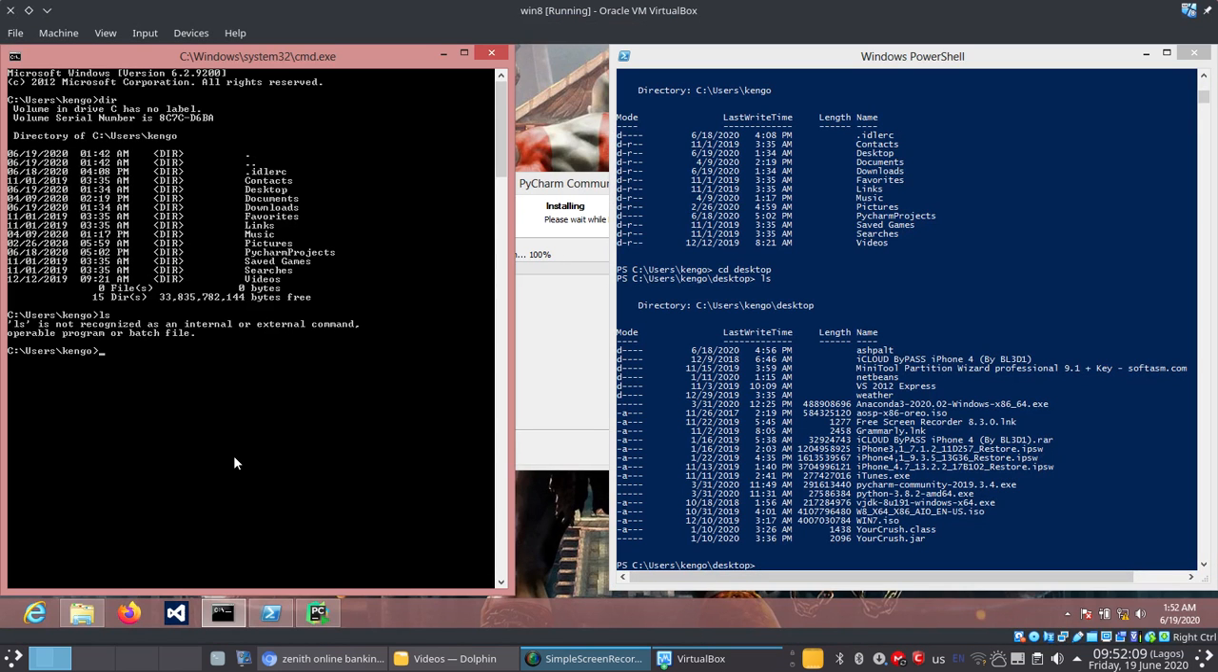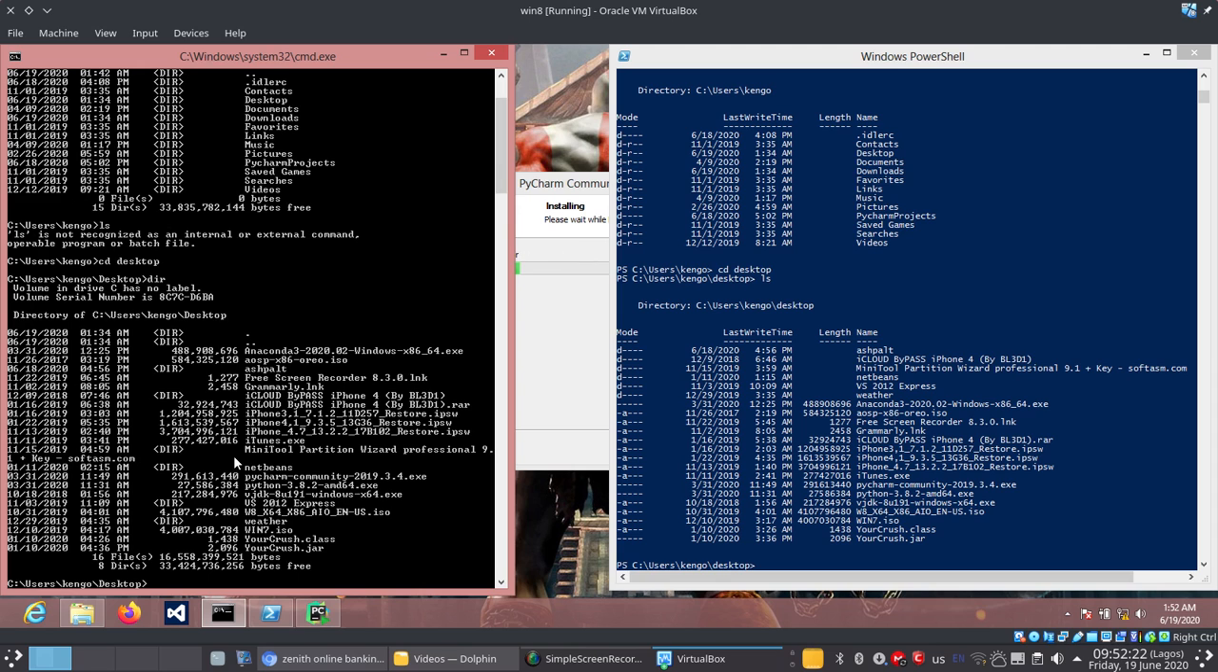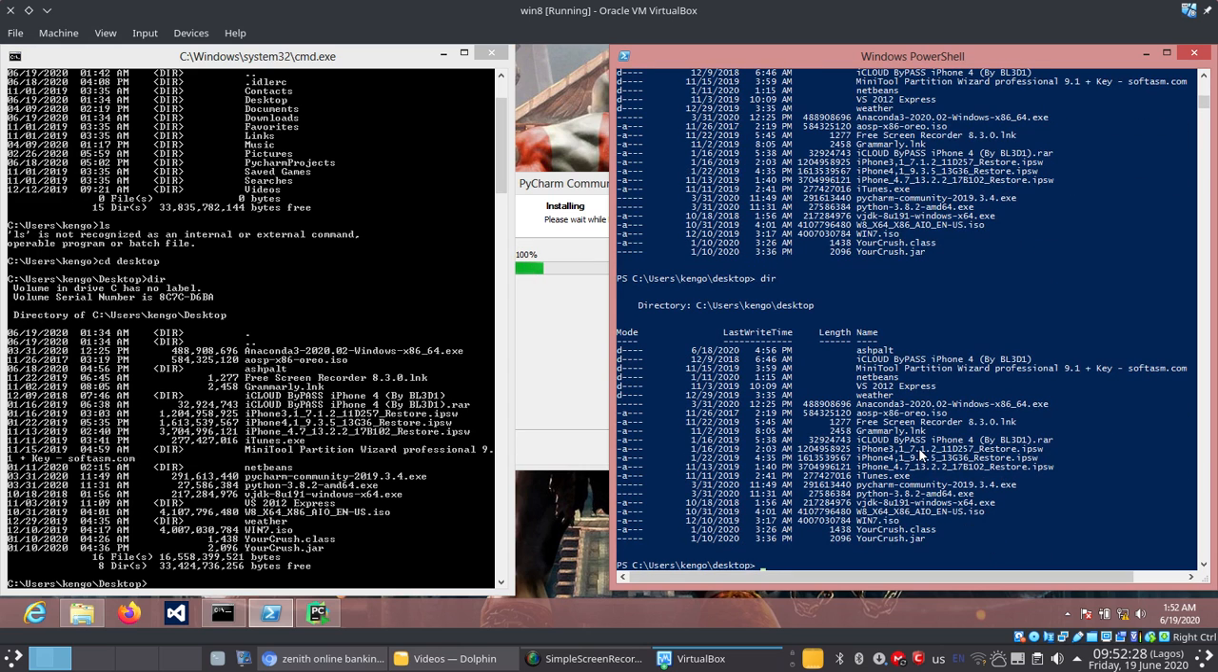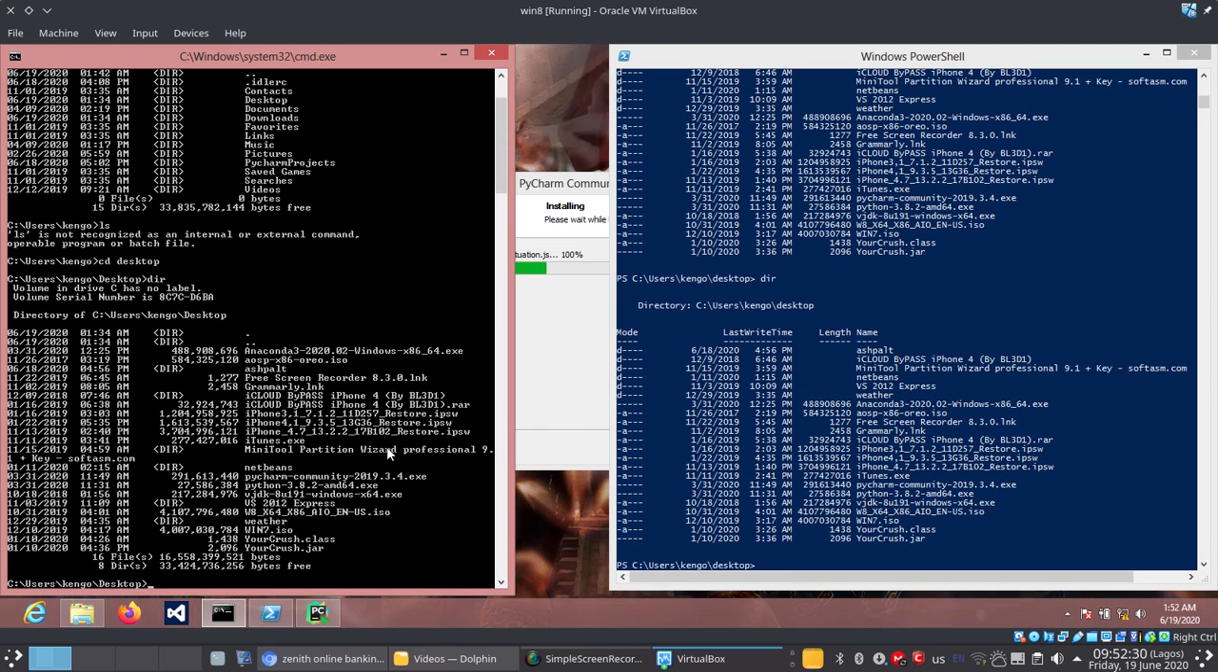So here you can see, type cd desktop. Yeah, type dir. It still lists everything for you. You can still type dir here. I hate dir. I love ls. ls is much simpler. You can see the files on my desktop: Anaconda, Trail, blah blah blah, AOS.